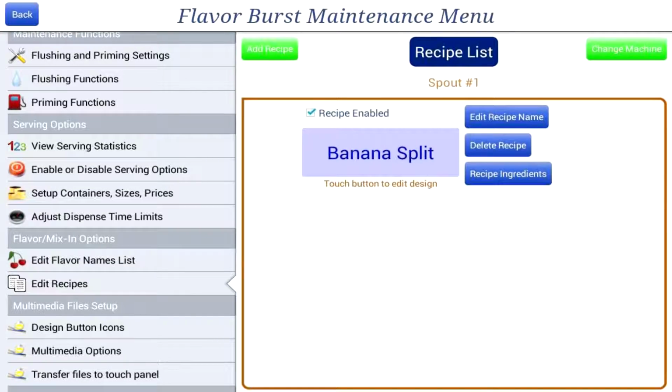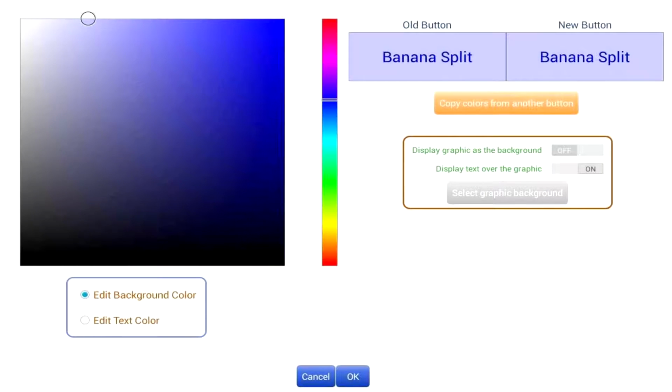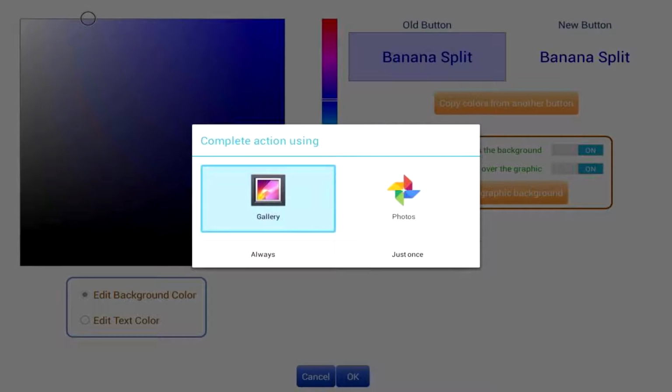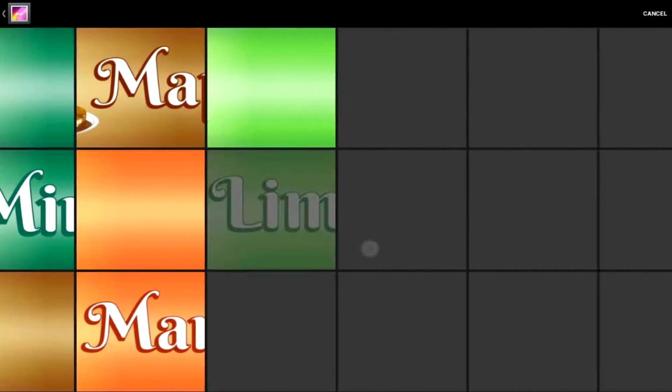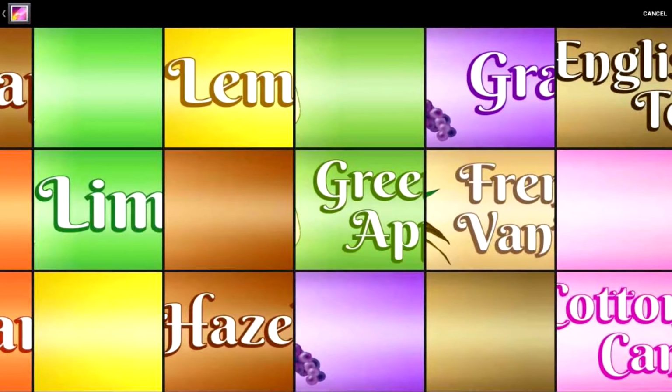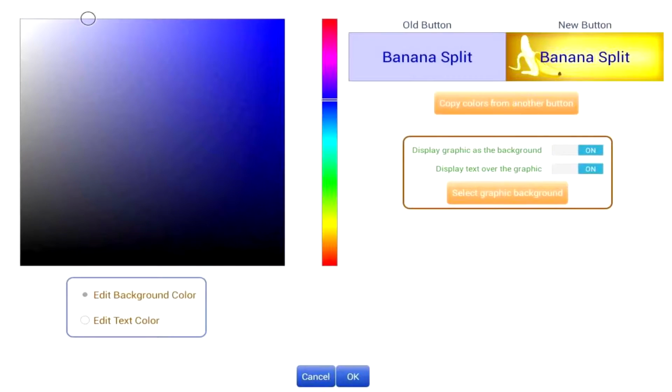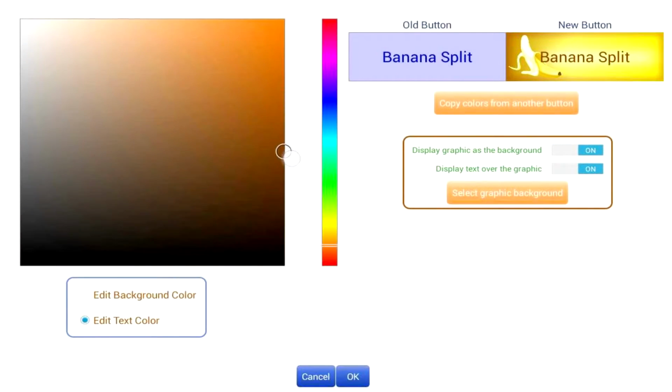We will now change the colors of the button. We will use the banana graphic background from the banana button and change the text color. Watch the Design Button Icon tutorial to learn different ways to design your button icons. Once the button is designed, press OK. Make sure the recipe is enabled.